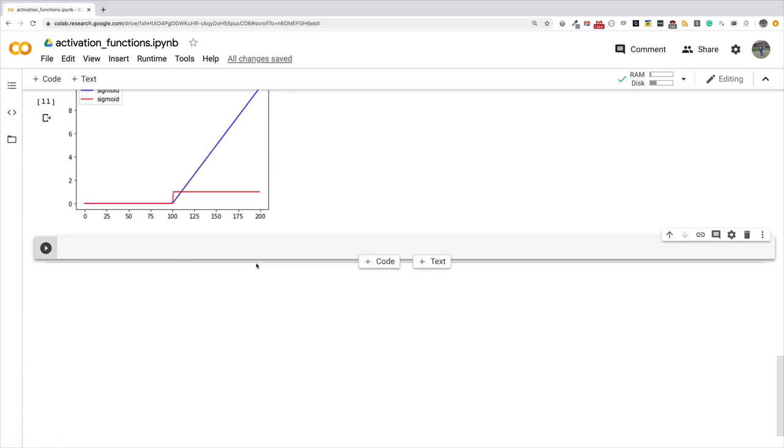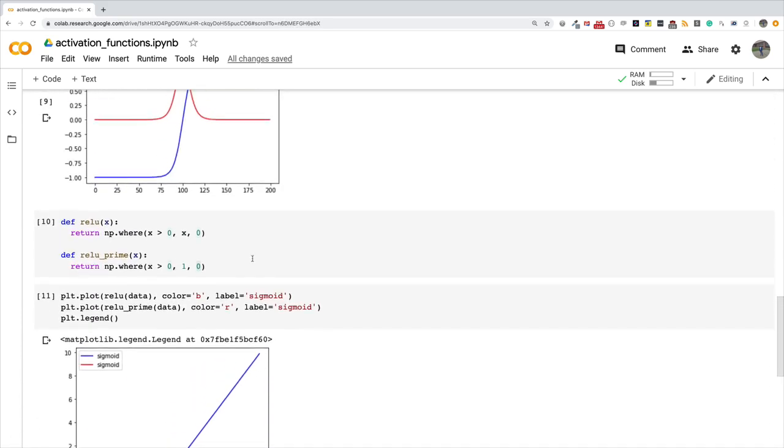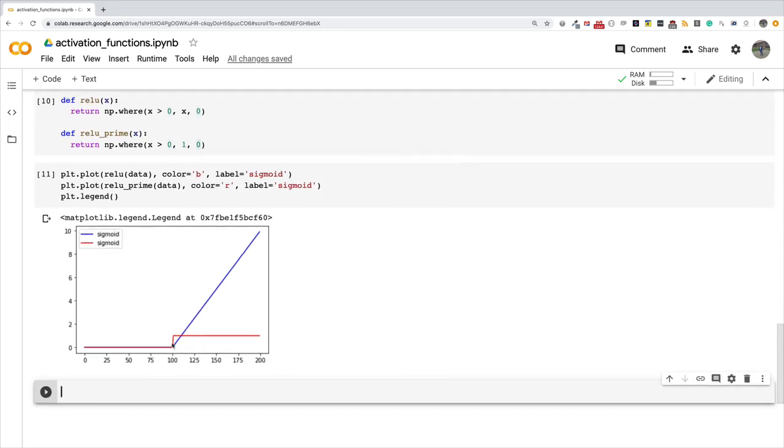And mind you, the alpha parameter is usually a small number like 0.01, 0.02. It is just introduced to make sure that this region of ReLU where the derivative is 0 stops being 0, so that learning can continue no matter which region your input falls in.